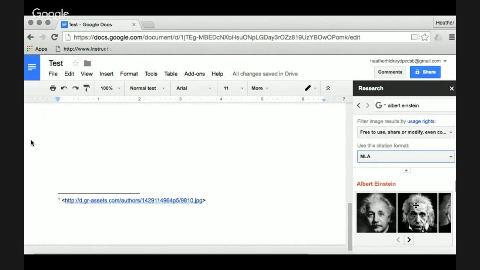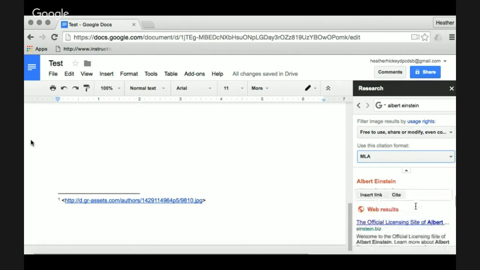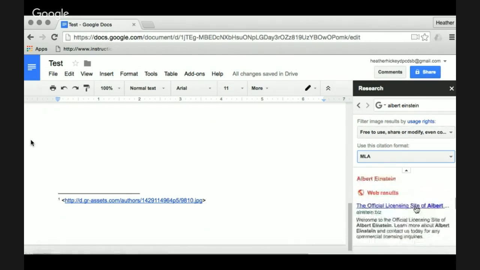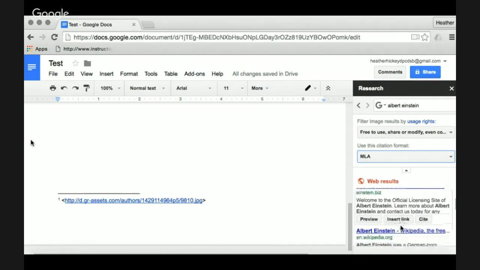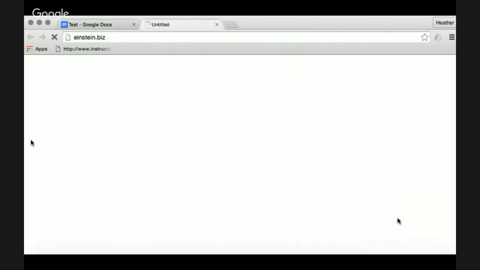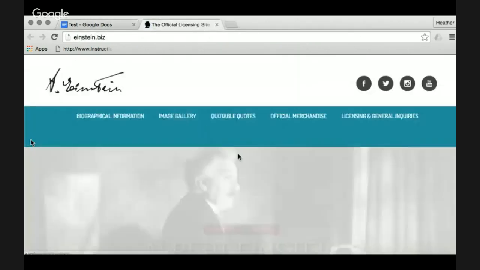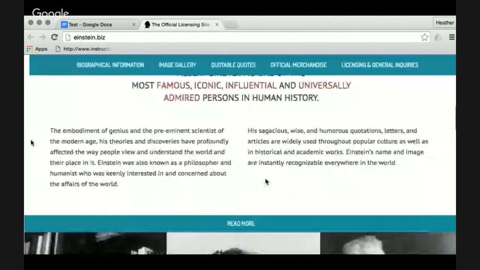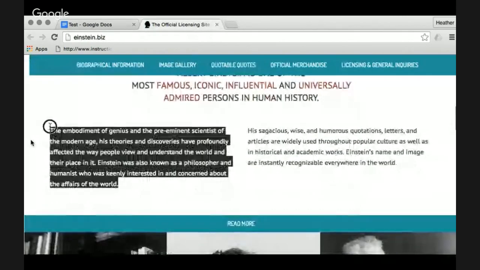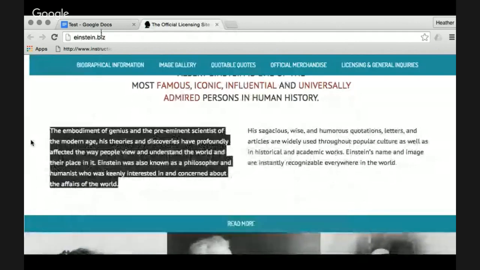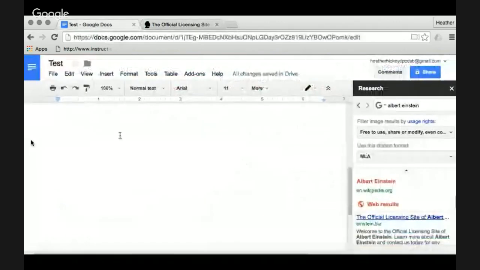And again, I can scroll down through this research and perhaps find a particular site that I want to use. So you can go ahead and actually open that site into a second window. And perhaps maybe you found something in there that you wanted to quote. And I might bring that over into my research here.